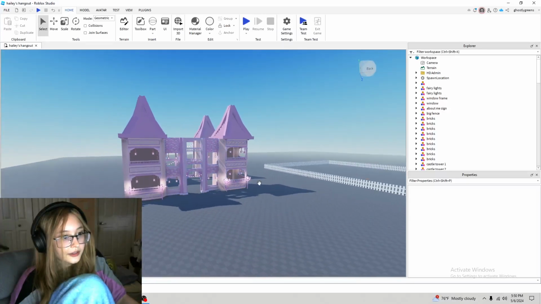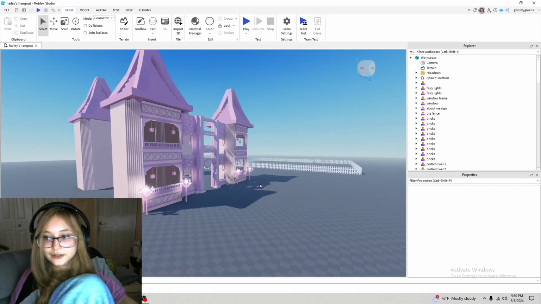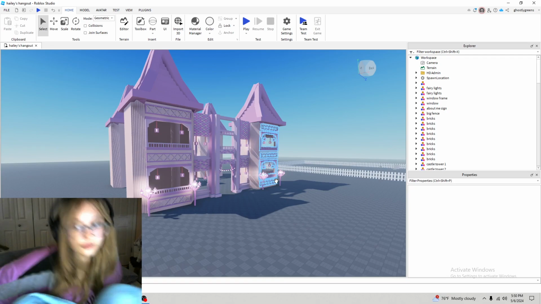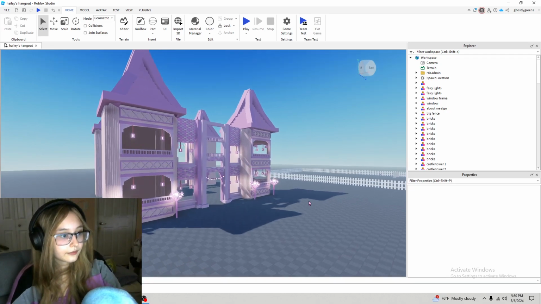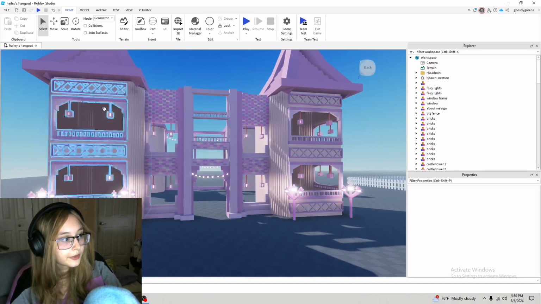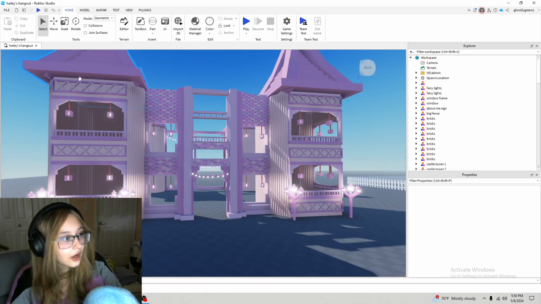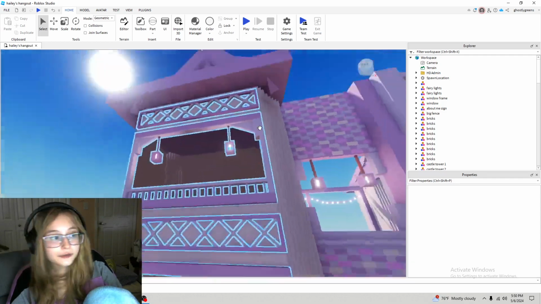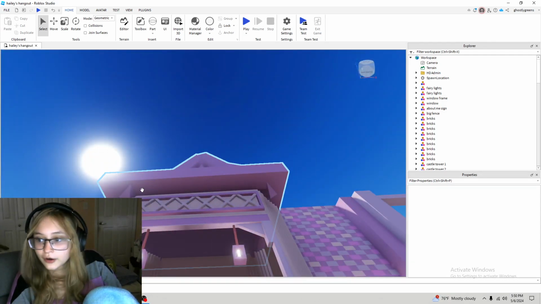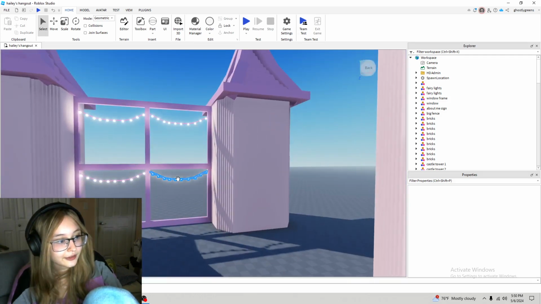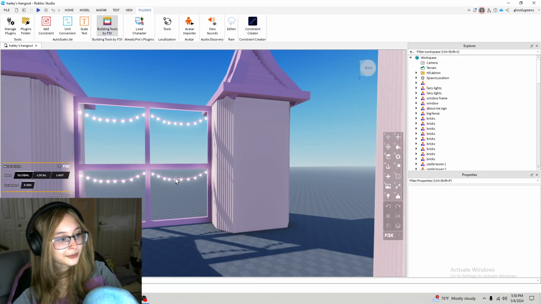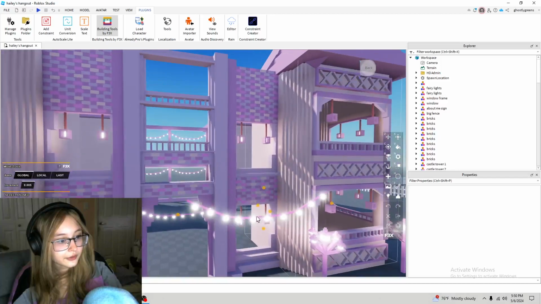Wow, our castle, man. Our castle. Look at this bad boy. Now, oh, it'd be cool if I added fairy lights up here. Fairy lights right here, though. Fairy lights right there. Okay. Look at me cooking up ideas on the spot. Wow. Let's see how big this is and see if it just fits.